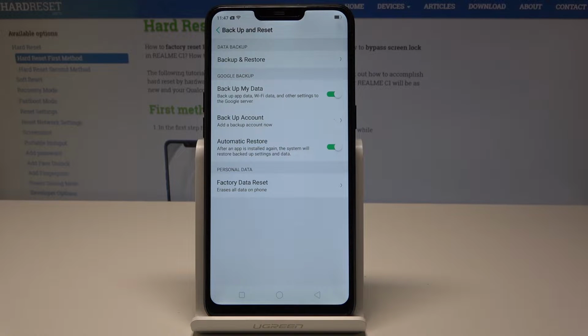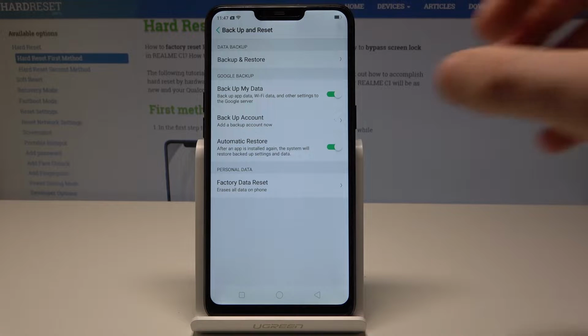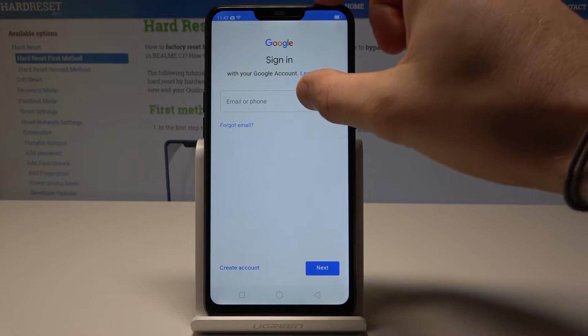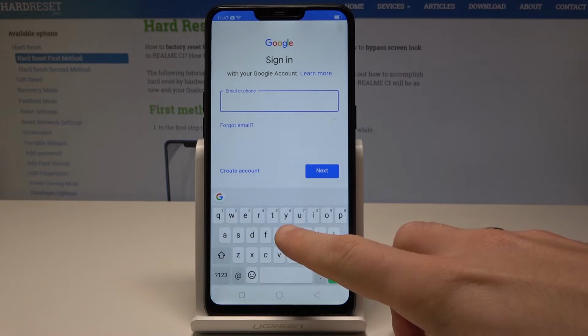So let's enable the backup my data, and now you can add the backup account. So let's choose on backup account. It's important to have the internet access because you need to sign in into the Google account, and you can do it in two ways. You can create a new account or use the existing Google account. In my case, let me use the existing one.